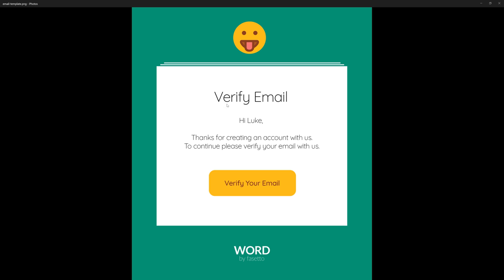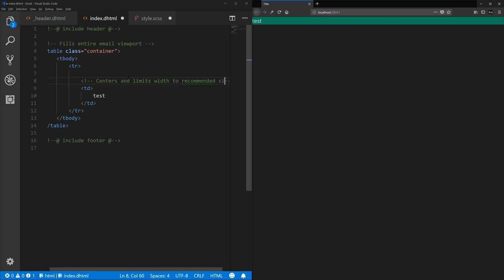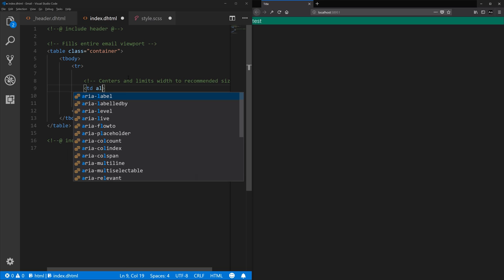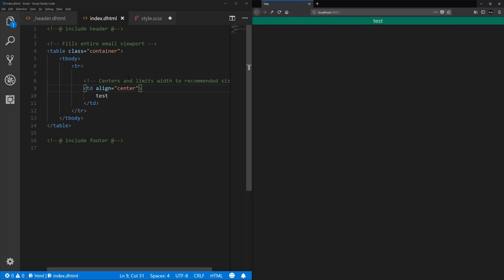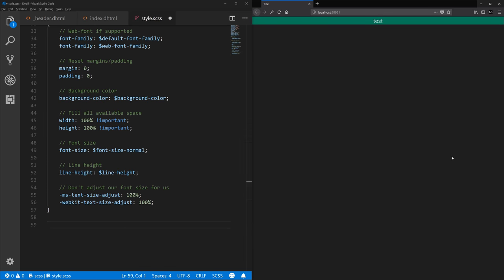So the first thing we want to do is get the content centered. So it's fairly easy. Funnily enough, one of the things that are easy in tables is to align center. So we have the row, then we have the main thing here. So this centers and limits width to recommended size. So first thing we want to do for this, align equals center, save, and ta-da, we've got center text already. So that does the alignment. And then we'll add a class called wrapper, and then we'll apply all of our styles inside the wrapper now. And as mentioned, this is the style for the inner content now ready.